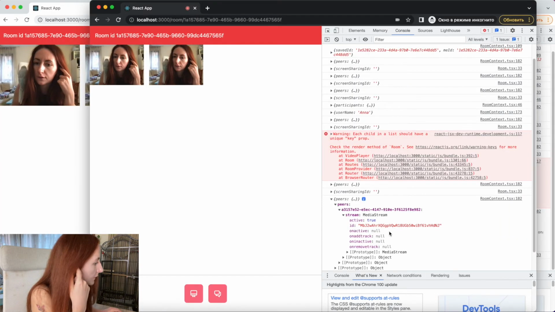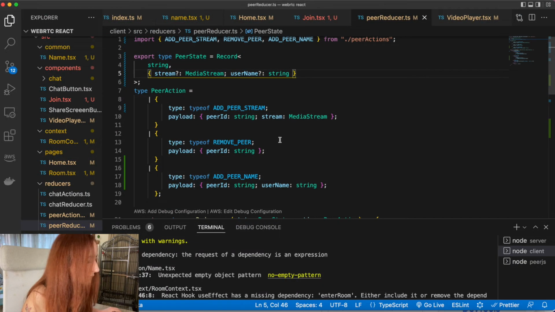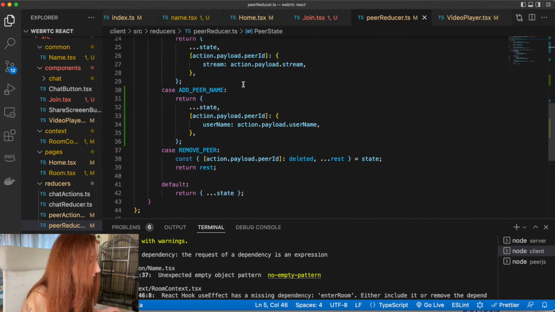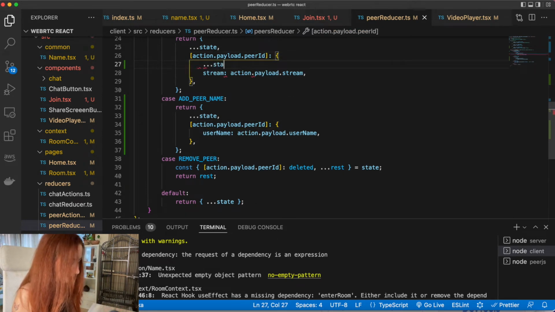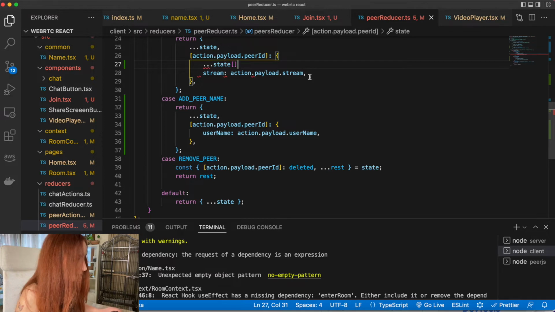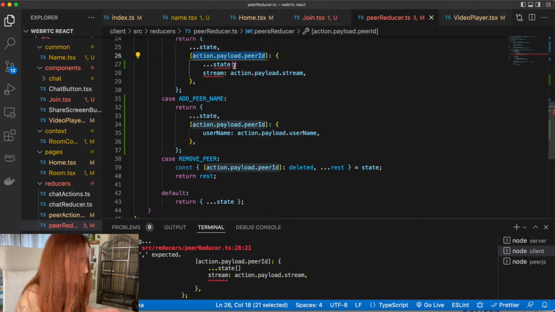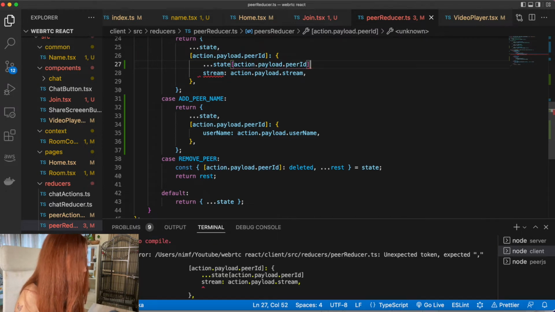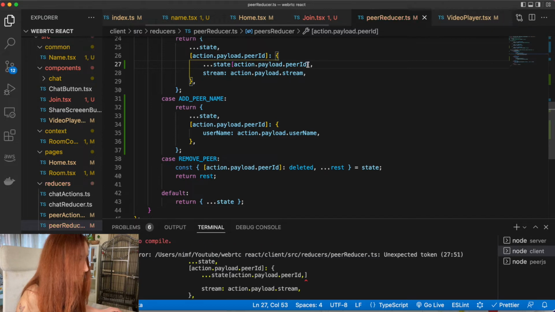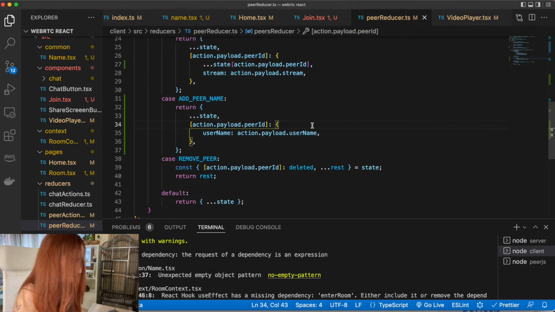Yeah, we should have this name here, but why don't we? I see why. It's because here we just override our peer. We need to add the old data from our peer first, and then merge our new data with the old data. And same for this username.